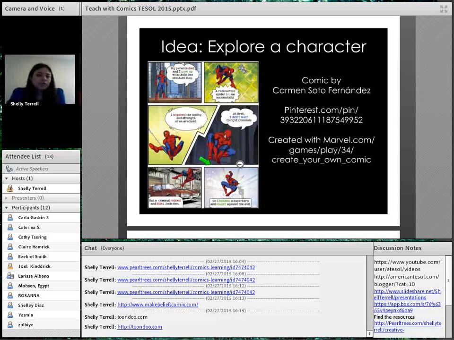And I have rubrics. I always grade with rubrics. I'll show you that at the end. But that's the way I use it. So you can use comics to have them recreate dialogues from what they read.